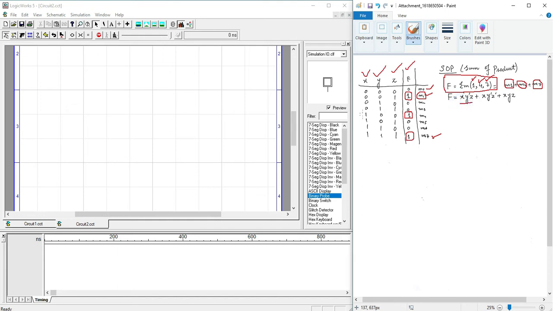For location 4, or m is equal to 4, we know that x is 1 and y and z are both 0. So we will write x, as the input x is high, and we will write y prime and z prime, as both the inputs are 0. For the third case, all the inputs are 1, so we will write x, y, and z for m7. So we have implemented our function by using the sum of products form.